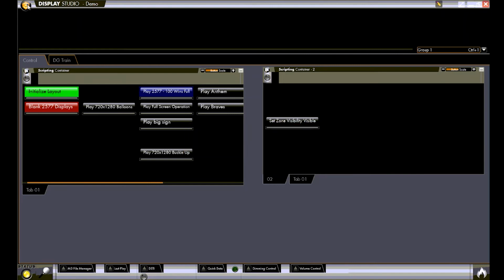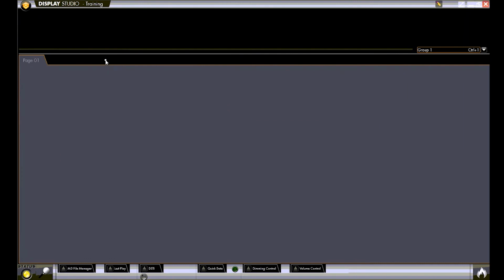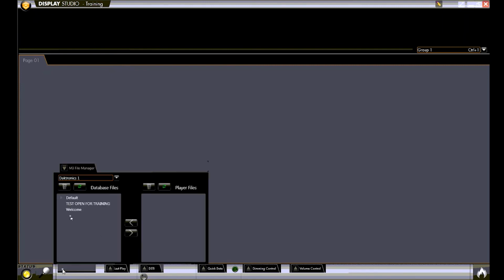To open the workspaces, navigate back up to the Display Studio Hub and select Open, and then select the workspace you wish to open. If you have not yet created media files for playback on your display, you will want to do that before continuing to the media files. Media items must be copied to your digital media player before they can be displayed on your digital sign. Display Studio's M3 File Manager offers a quick and easy way to accomplish this.